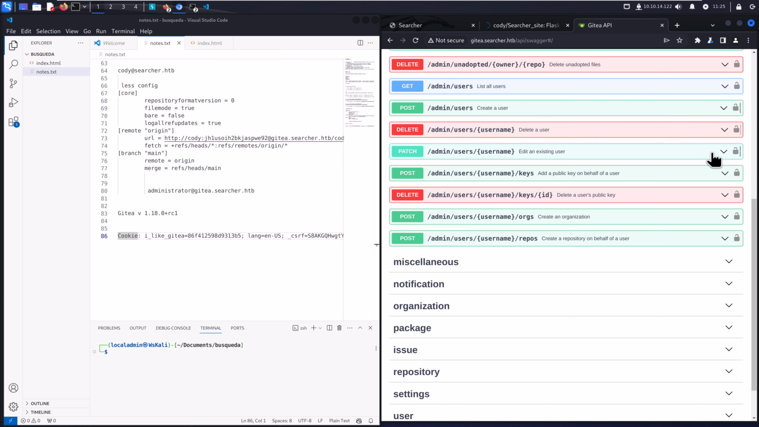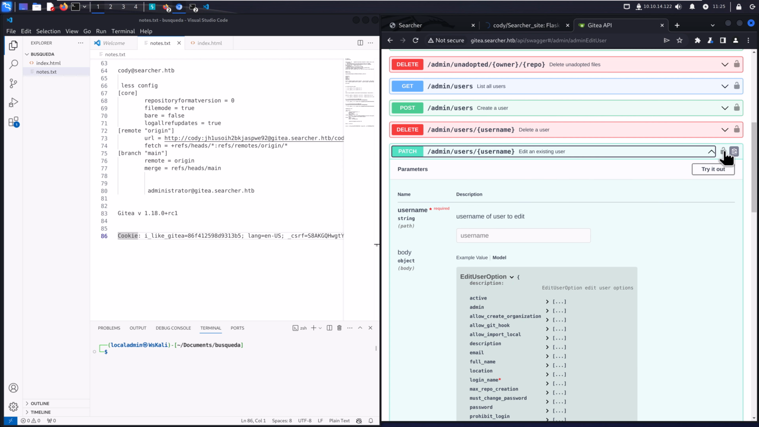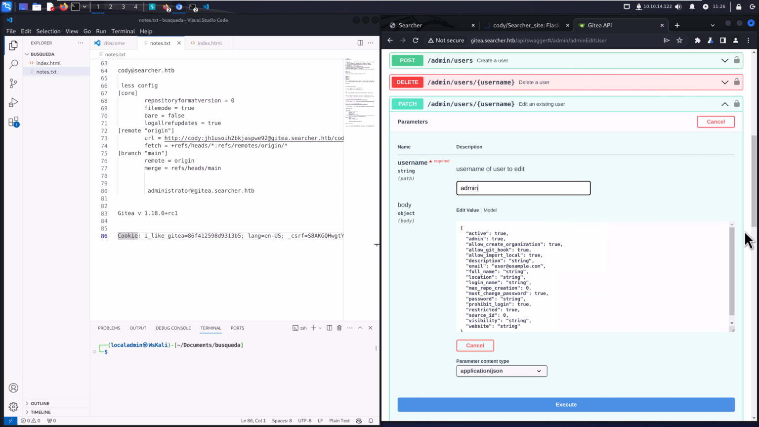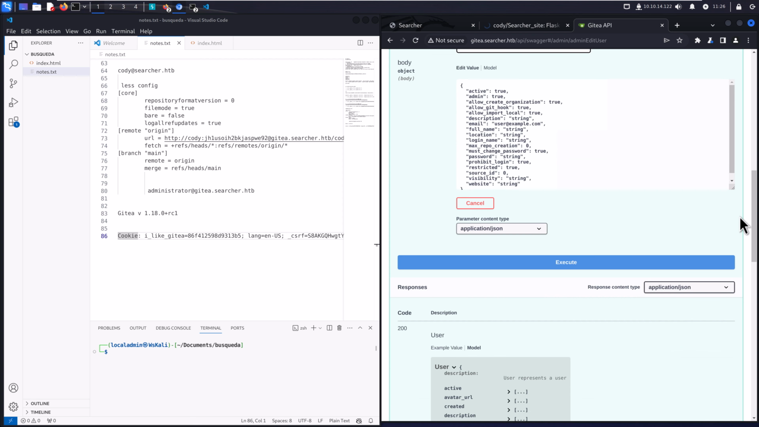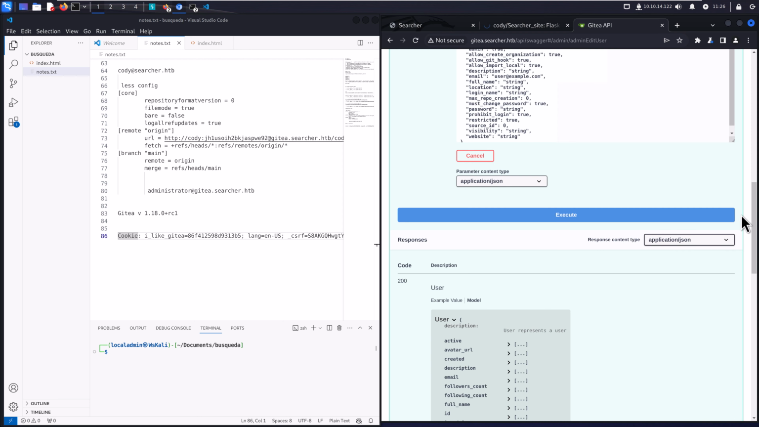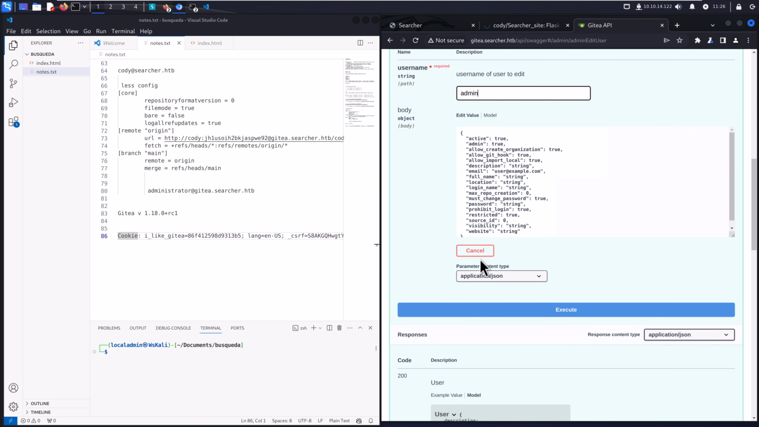Can we edit an existing user? Let's see. Try it out. What does that do? I can't edit that. Oh, look at that. I can admin. Can we change their password? Doesn't look like it. That's kind of a bummer. Okay, we don't want to do that. Let's just cancel this.